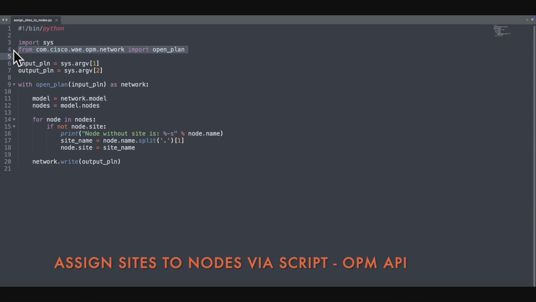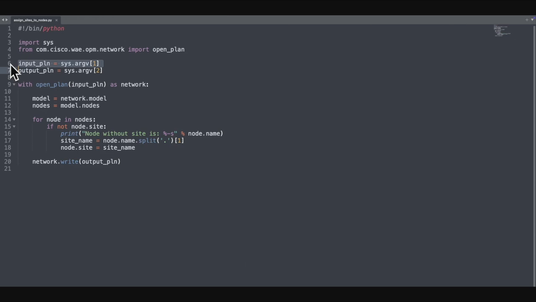For example, with the OPM API, we need to import the library and call the OPM open plan function. Then we read the CLI arguments, our input plan file and output plan file. Then using the open plan function, we will read our input plan file and set it into the network variable. Then we start using the dot notation to access the different objects, model, and nodes.